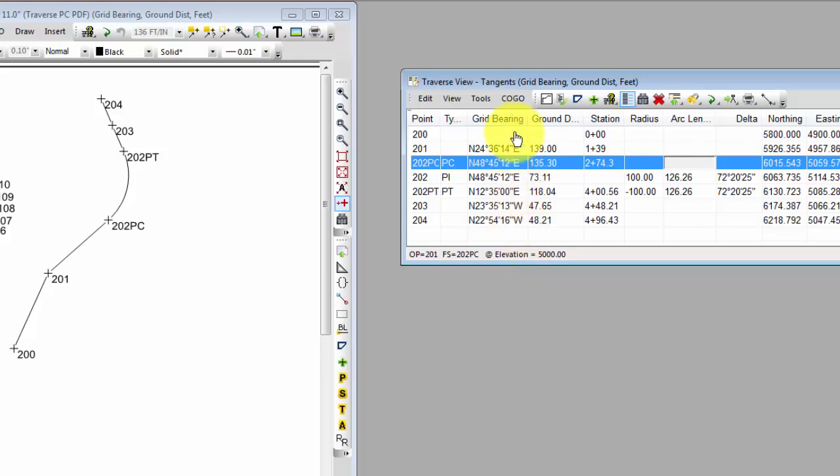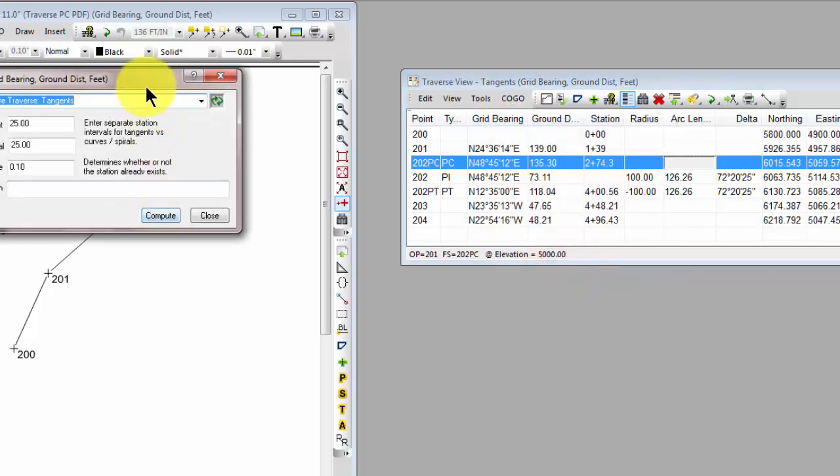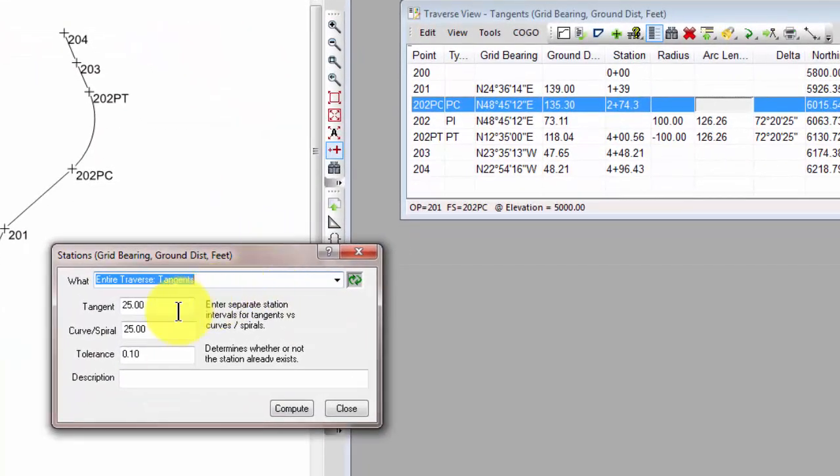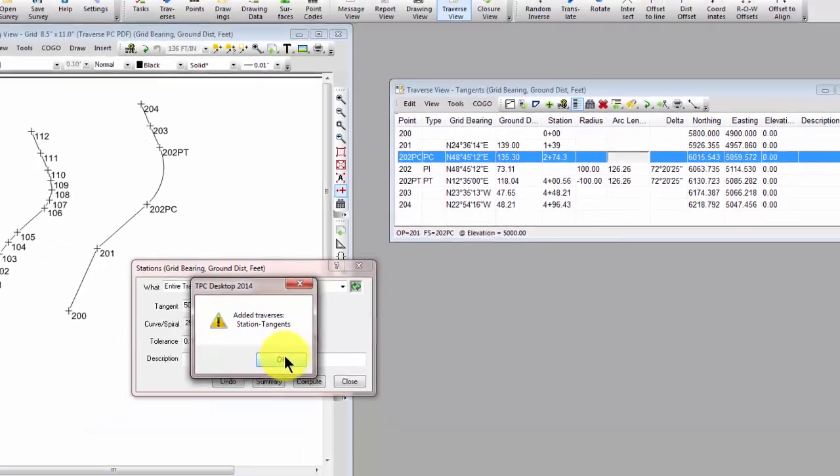And now let's go ahead and choose COGO stations and tell Traverse PC that we want to do 50-foot stationing on the tangents, 25-foot stationing on the curve, and let's choose compute. So Traverse PC just added a traverse called station tangents, and we'll open that in just a moment.